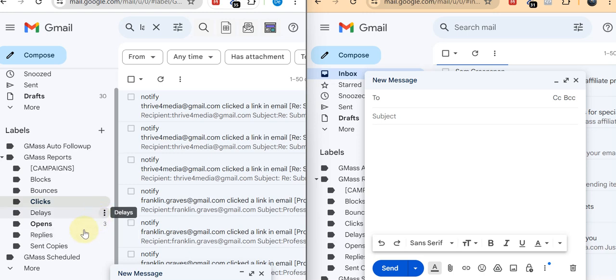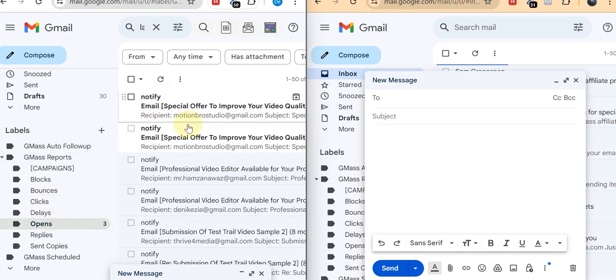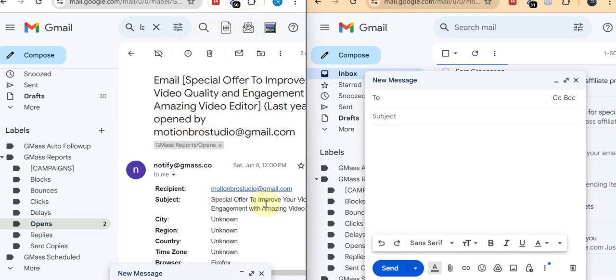As I've said here, take for example, if I click on this open, you can see it's telling me that people have opened this email. You can see this is a notification of the emails of people. And if I click on that, open it, you get to see the email of the person.